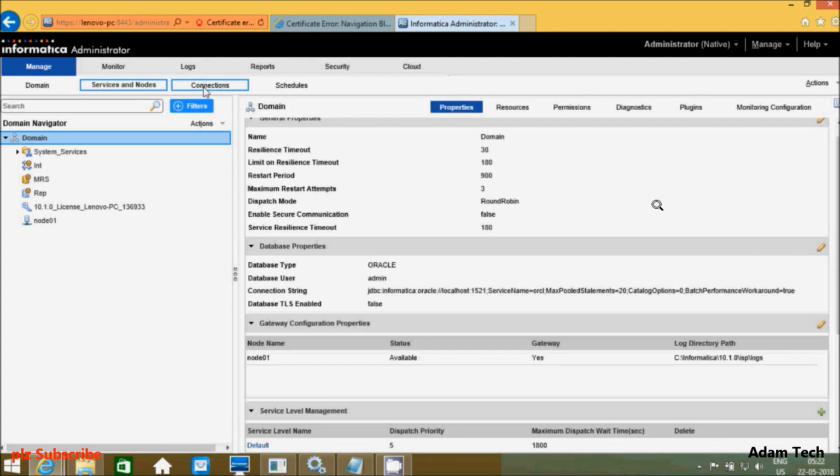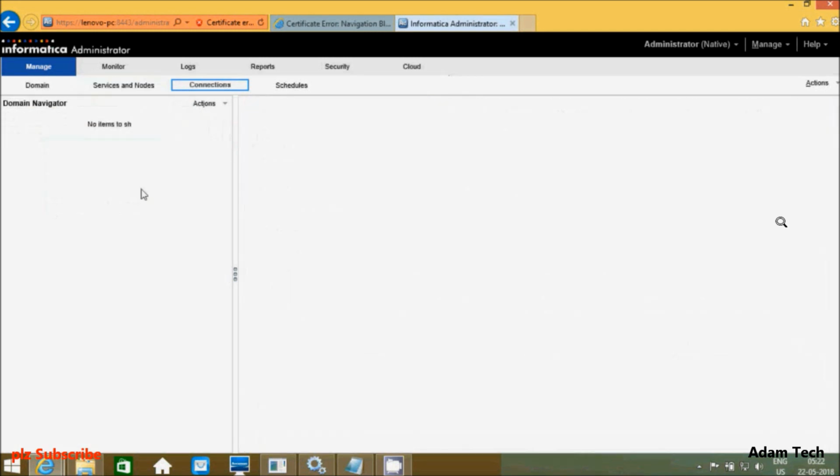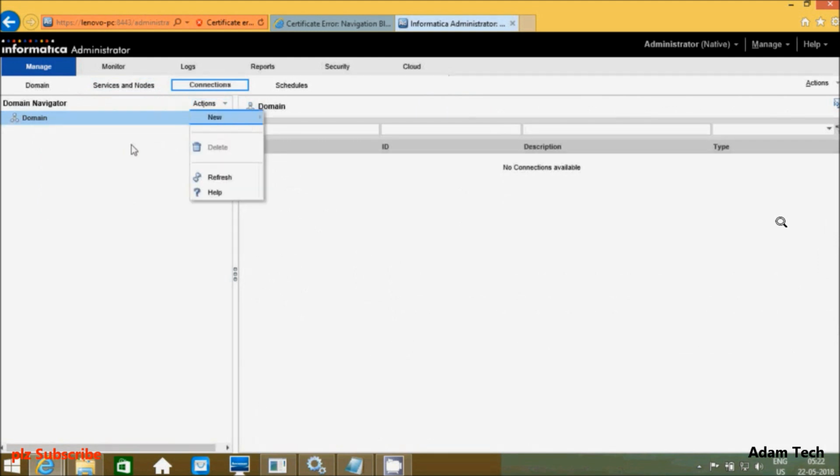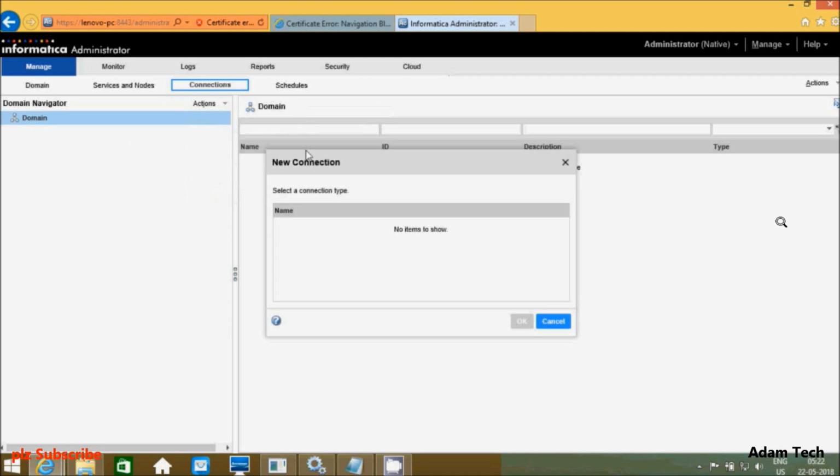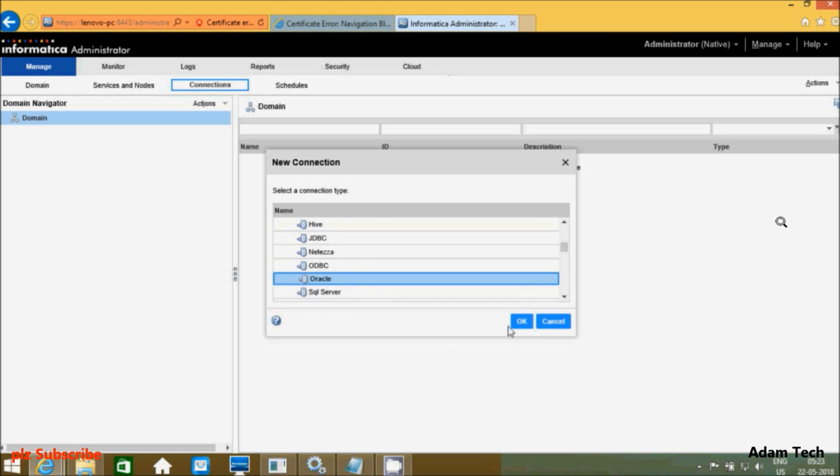So after the model repository service creation, we need to create three connections. So at your domain, service and nodes, and here connection. So click on connection, and here after click on action and click new connection. So here I'm using Oracle database. So I'm going to select Oracle here, and hereafter click on OK.